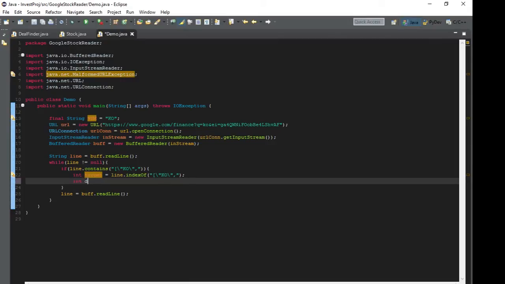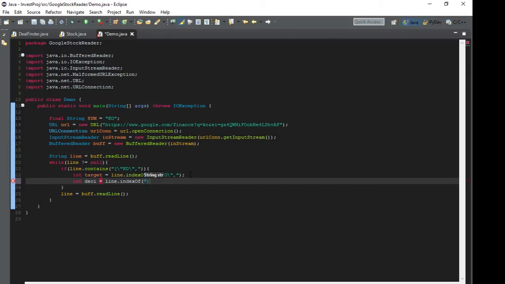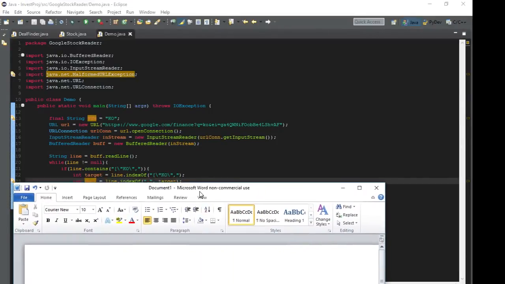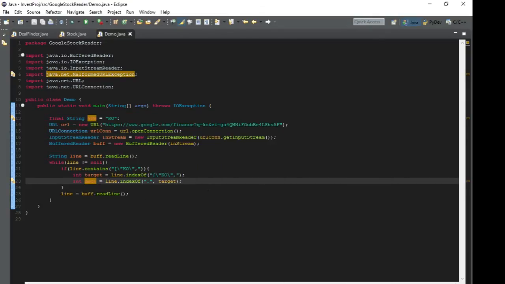Now let's use that to find the index of the decimal. So now we can say int deci, same thing, line.indexOf. Now we're going to search for the decimal, and we're going to use the method that provides a starting parameter. So we'll say search for the decimal starting at the target index that we just found. So once we have this, looking at this in Word, we're saying start here and search for the next decimal. Well, the next decimal will get us to here. So now we'll have that index.